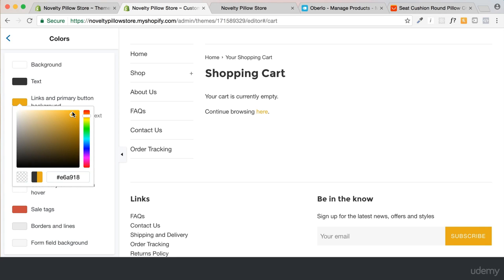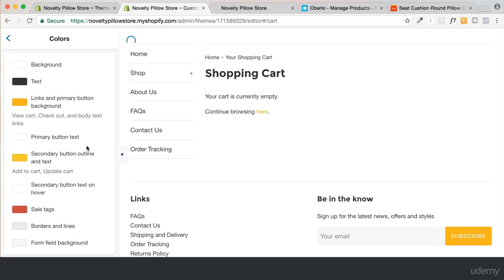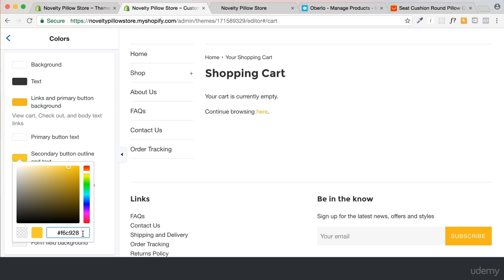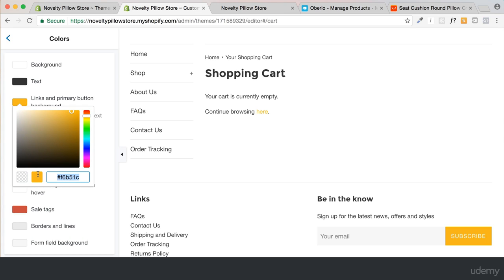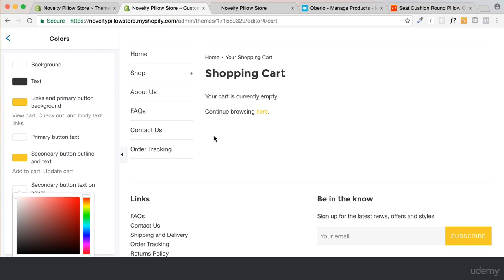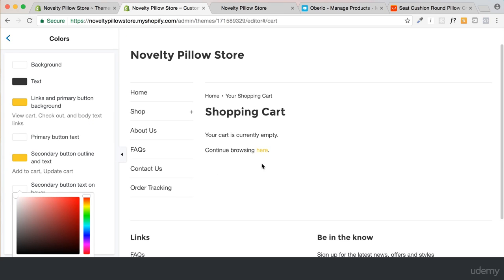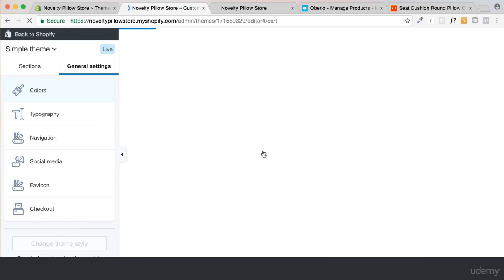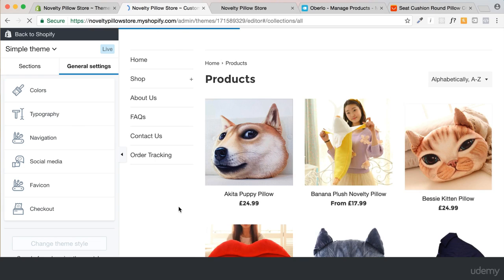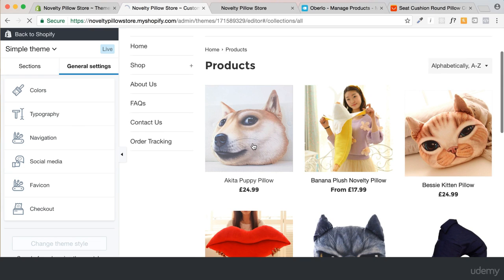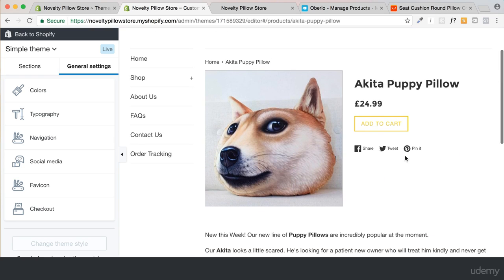So what I'm going to do, just click that, and I'm going to copy and paste this hex code so they're exactly the same color, and then enter, then click off. The only problem is that now the in-text links, you can hardly see them.